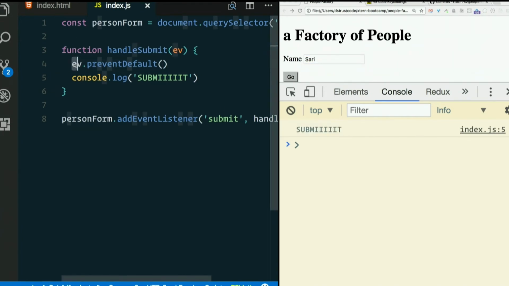So events have a method on them called preventDefault that prevents whatever the default behavior for that particular event is. Sometimes we don't need to prevent the default because it doesn't do anything. But in the case of a form submission, if we want to stop the form from actually submitting, we need to call preventDefault. Then it'll do this and it won't refresh the whole darn page.